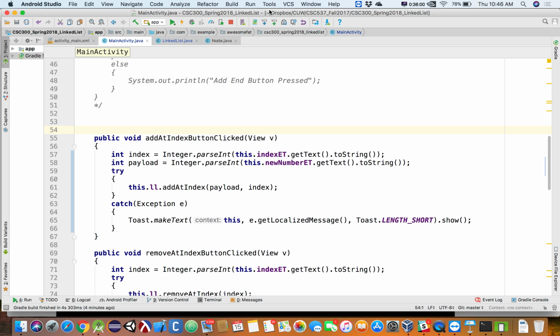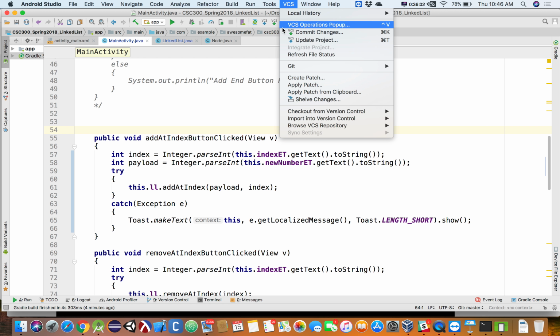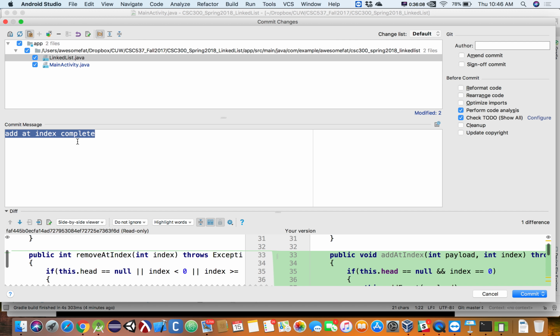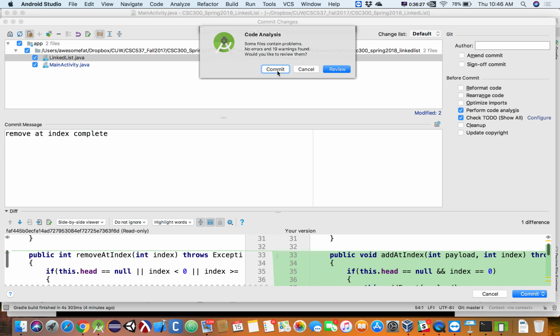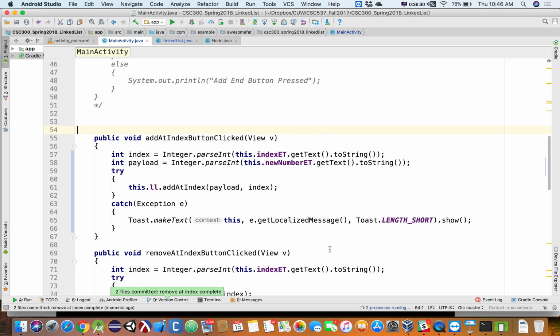Okay, so let me push this. Commit changes. No, I guess I technically wrote the, let's say, remove at index, even though that's backwards. I just put the wrong commit message last time. Commit and push. Okay, so now you have the updated version up on GitHub.